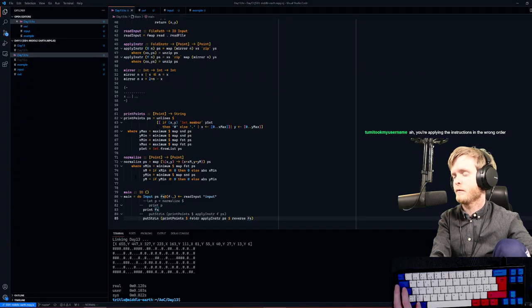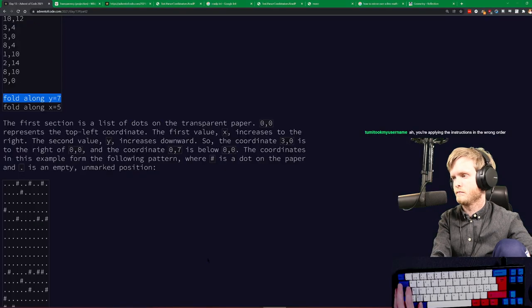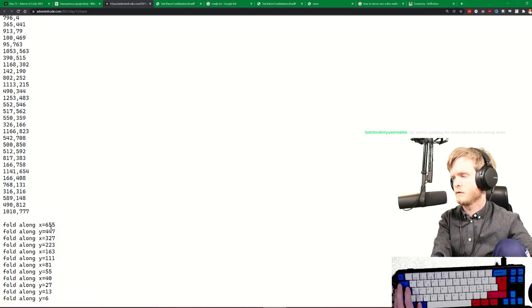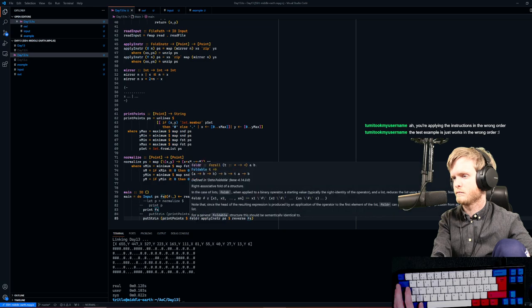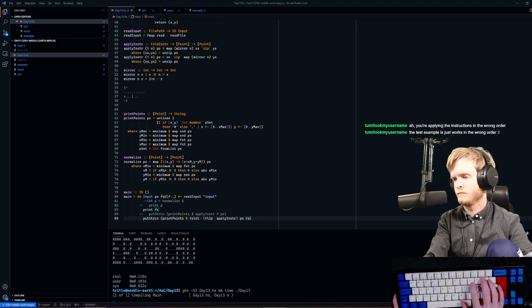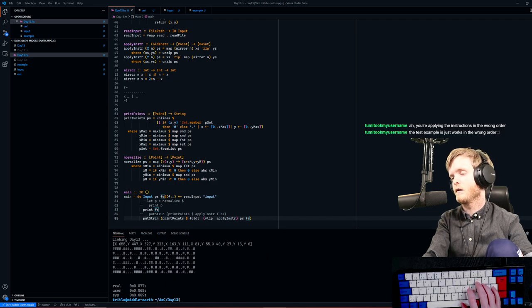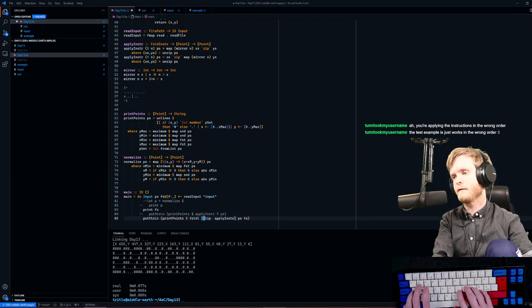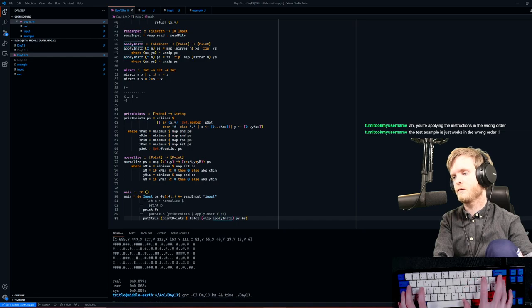Fold along y equals 7, and then fold along x equals 5. Okay, and then the input says... Fold along x and fold along y. Okay, maybe if I... Okay, yeah. So it's not the wrong order. I was using the wrong fold, right? So it says fold left. And then it works. Okay, cool.